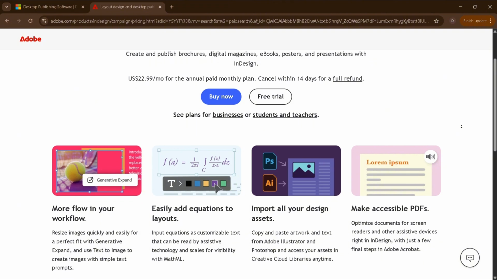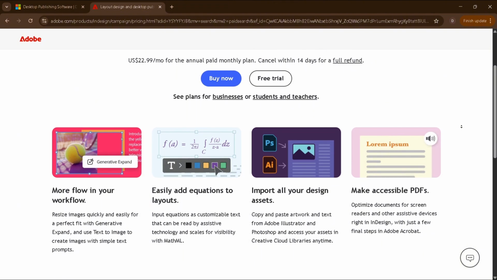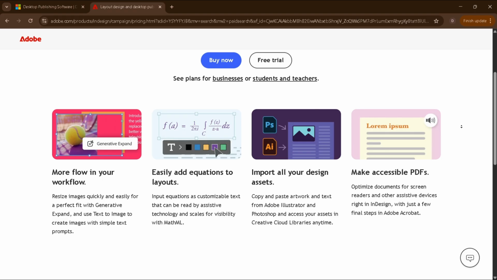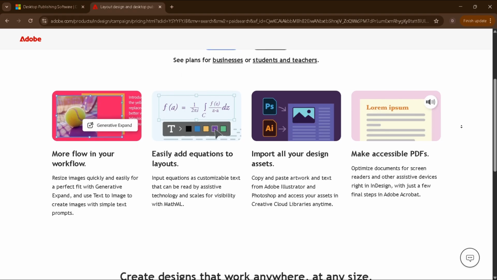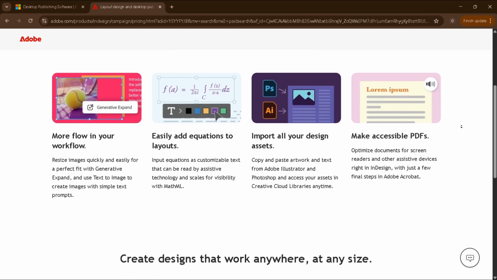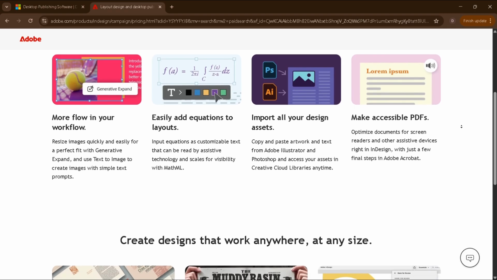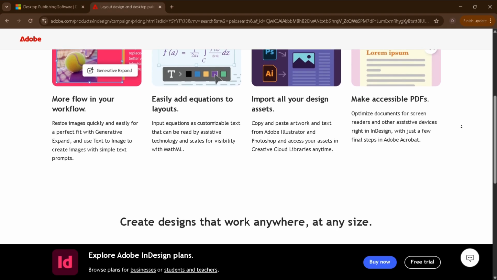Publisher is better for small everyday tasks. It doesn't have the same high-end printing tools that a professional shop might want. It's meant for printers or local print shops. Also keep in mind that Publisher only works on Windows. If you're on Mac, InDesign is your only choice between the two.